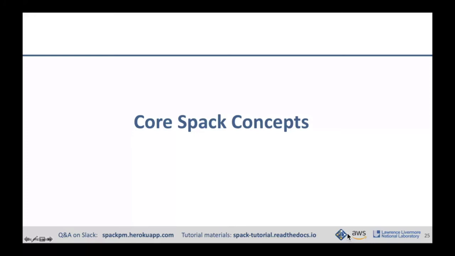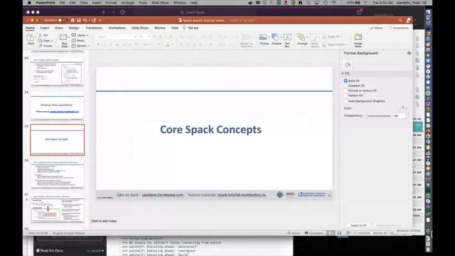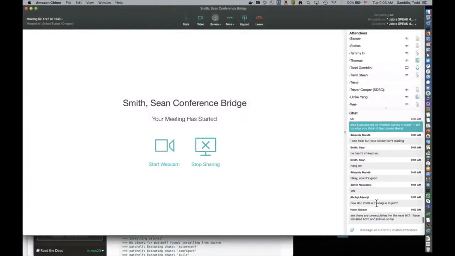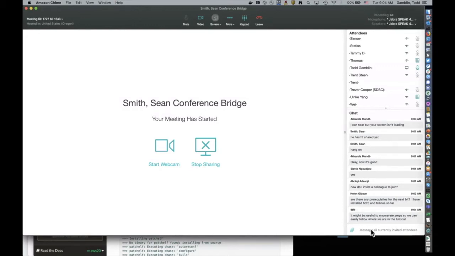We have a question in the chat. Are there any prerequisites for the next bit? So for the core concepts, this is a PowerPoint section. For the next hands-on bit, there won't be any problem if you haven't run through the entire previous section. You just might see slightly different output when we list what's available or what's installed already, but it won't prevent you from doing the tutorial.